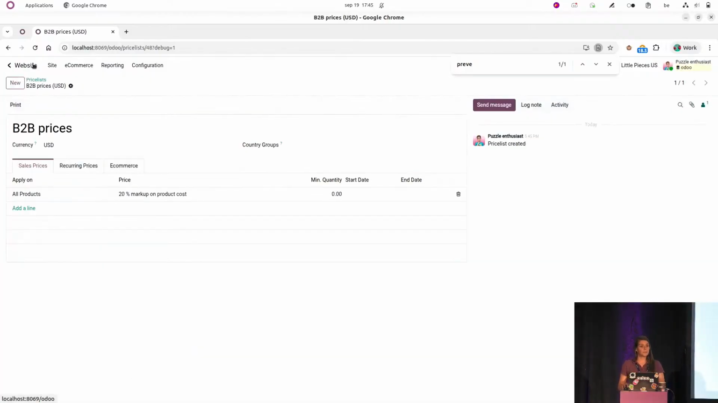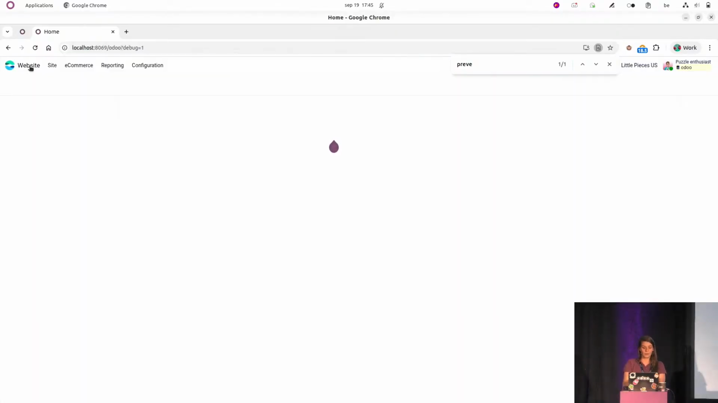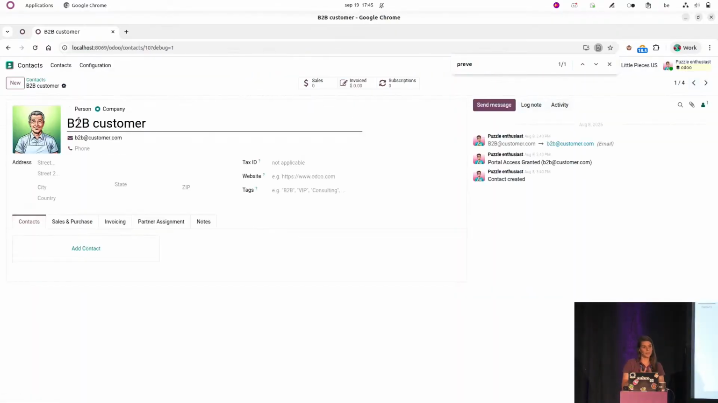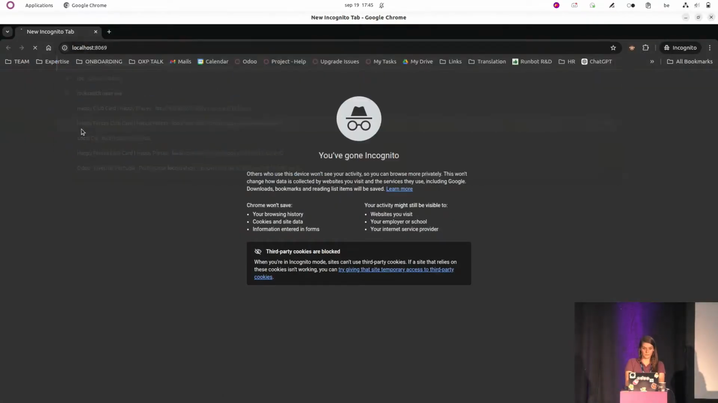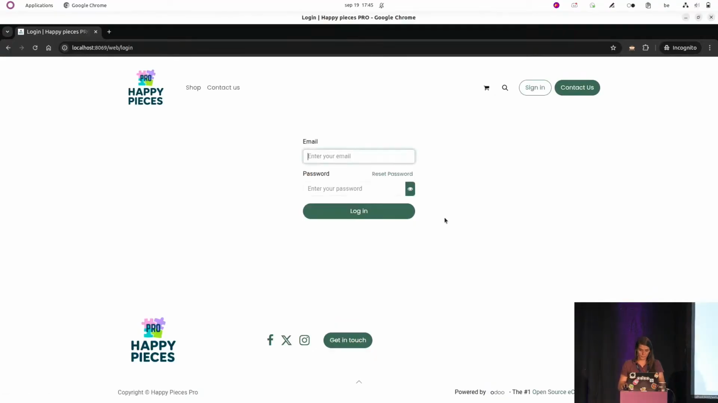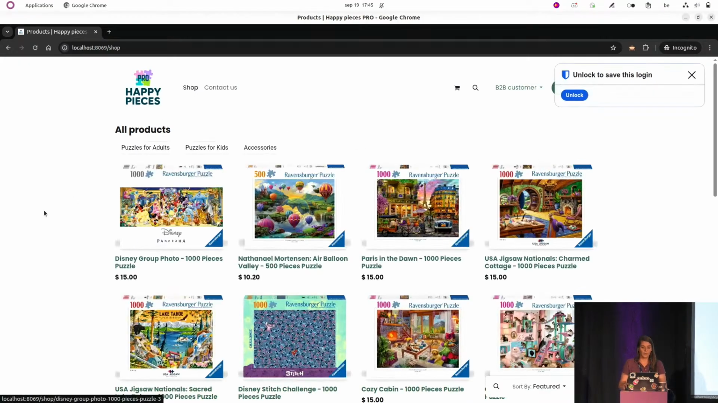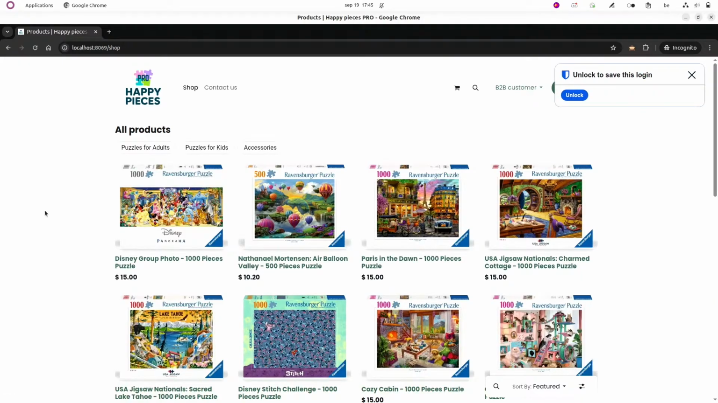So now, just as with the happy members, we will need to make sure that in the contacts for the B2B customers, once we create an account for them, because we have restricted the possibility on the shop to create an account by themselves, and we have made sure that they have to be connected to checkout. So once we create an account for the B2B customer, we will assign them the B2B prices price list. So now if we connect as this customer, we see that he can see the prices based on my cost that I have defined for them.